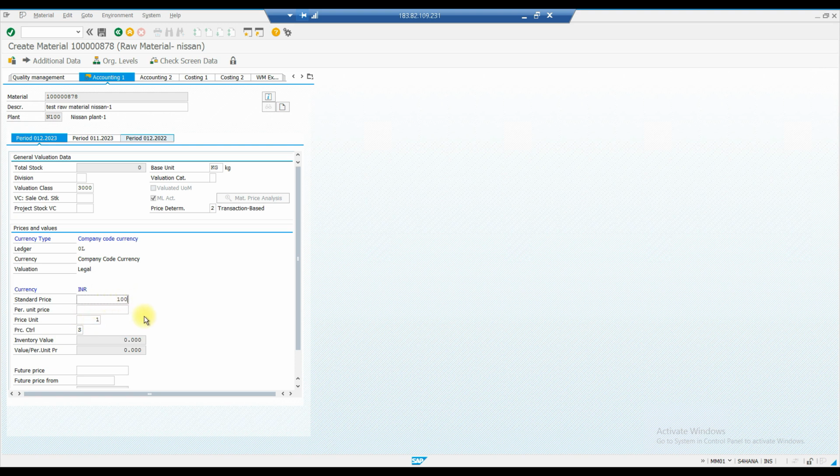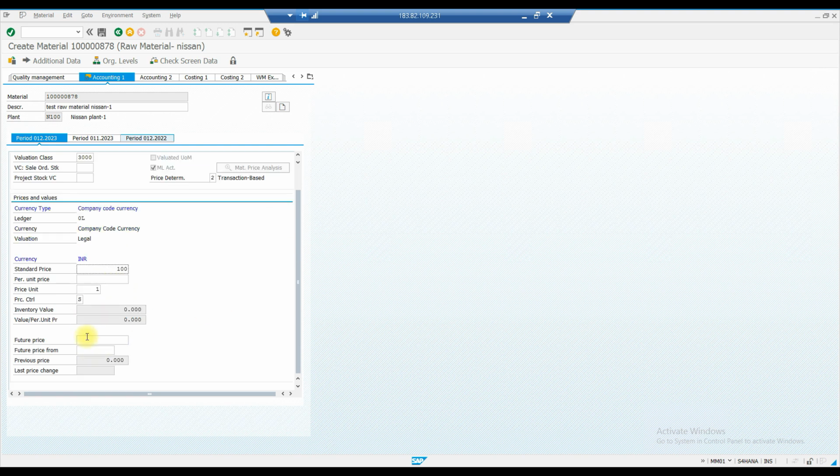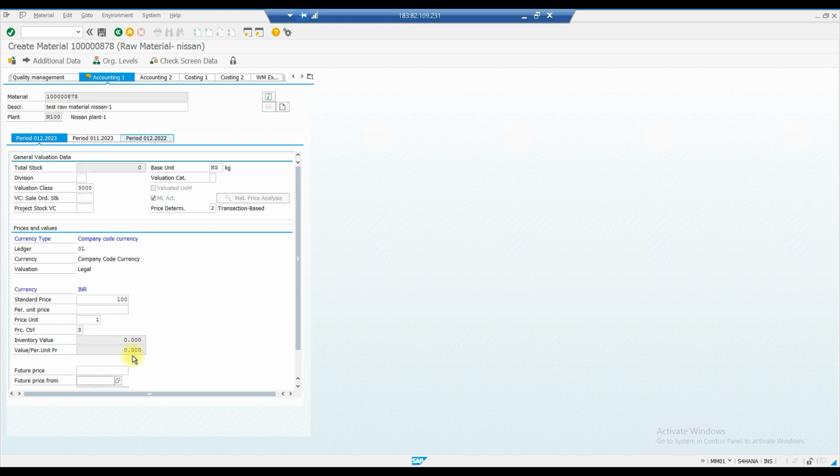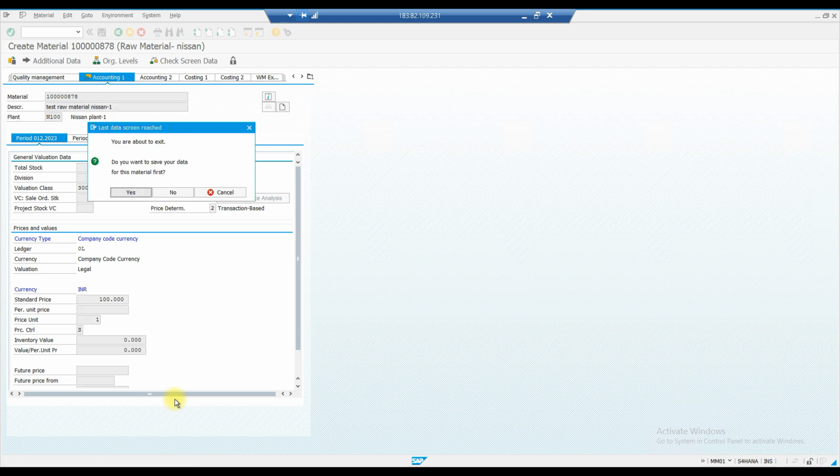So here this is the standard price. Here you can set the future price also. You can maintain the date from which date you want to change the price. Those kind of things you can maintain over here. So that's all in the accounting view. Now if you click on enter, it will ask you to save the material first. Now click on yes.